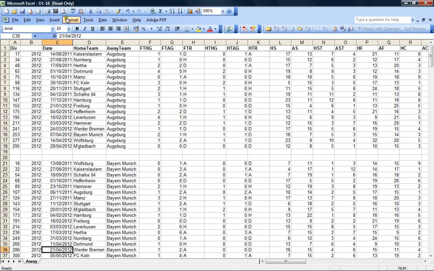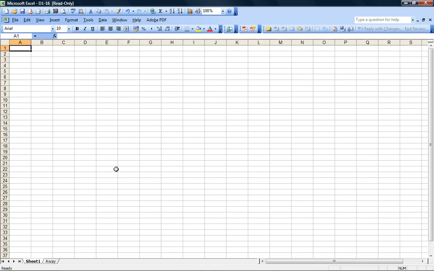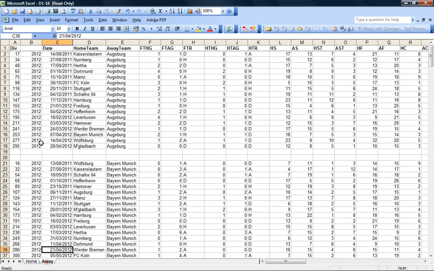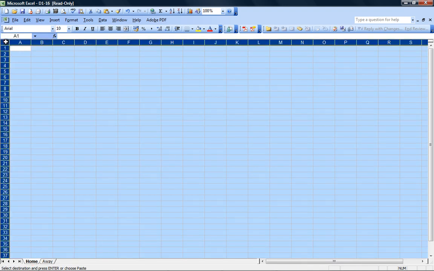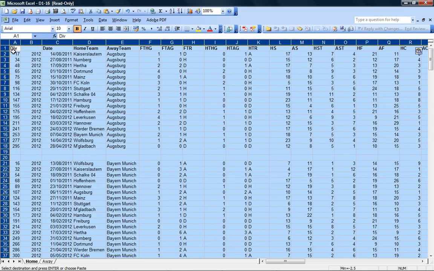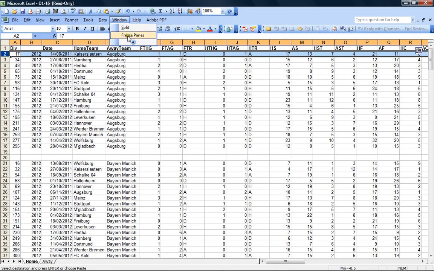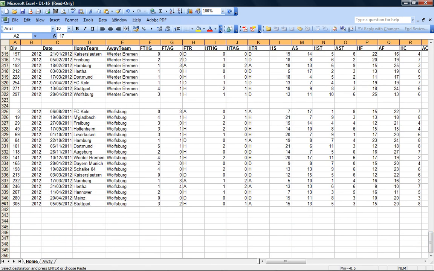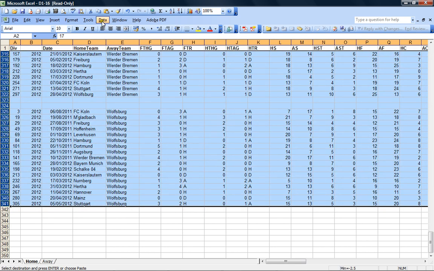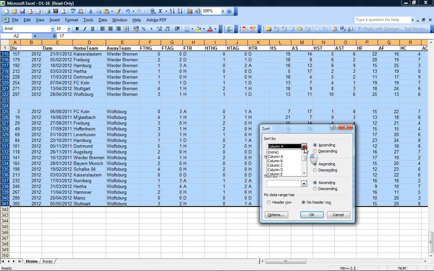and name the tab Away. Now we insert another worksheet which we call Home. We go back to Away, click on the top left, copy, go back to Home, click on the top left, paste, freeze the panes again, scroll down to the bottom, shift, click, data, sort, and now we sort it by column D, which is our home team.